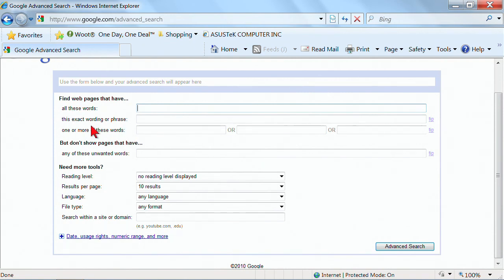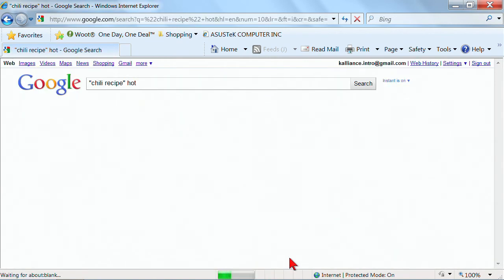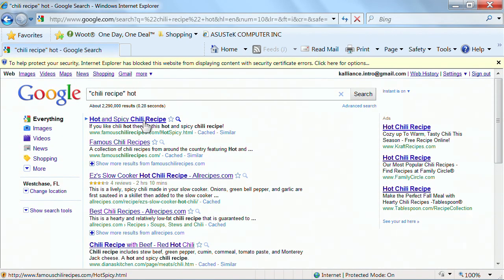Okay, so all these words, or this exact wording or phrase, or one or more of these words, and so it's an or query. Now let's take, for example, chili recipe. Instead of just all of these words, I want this exact phrase, and then one or more of these words. And so then I click advanced search and I get a hot and spicy chili recipe. Okay, that's hot and spicy. Now, notice what it did, and I can actually learn from this. All it did was simply add quotations.